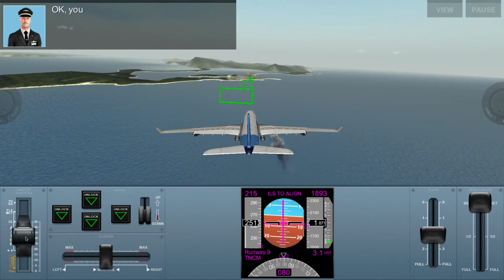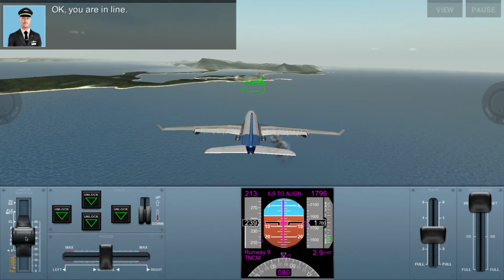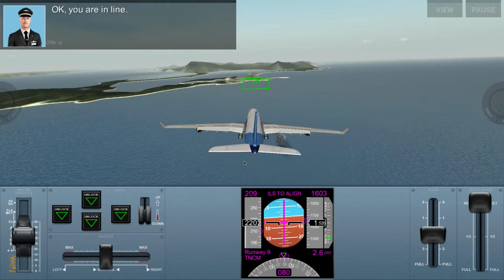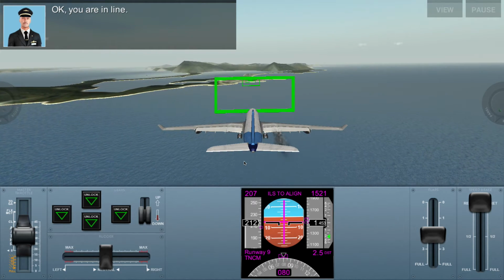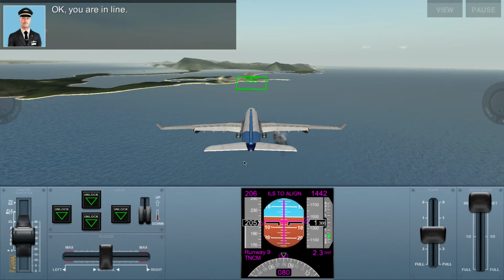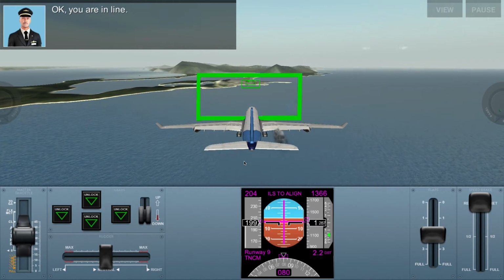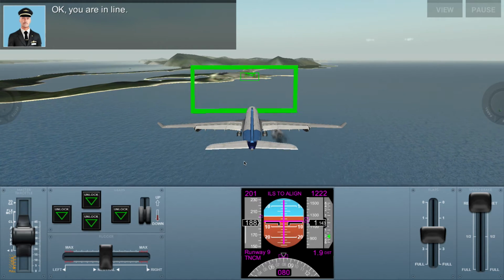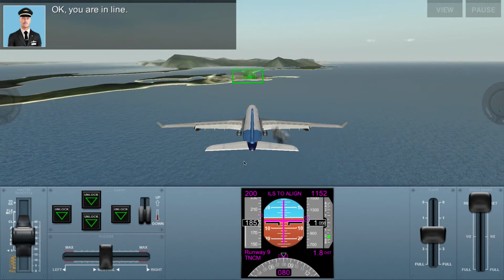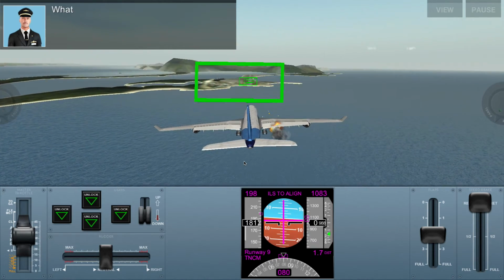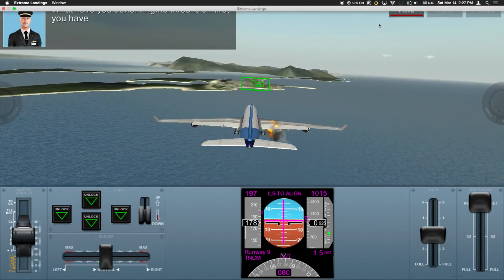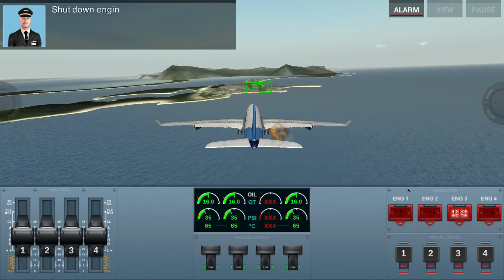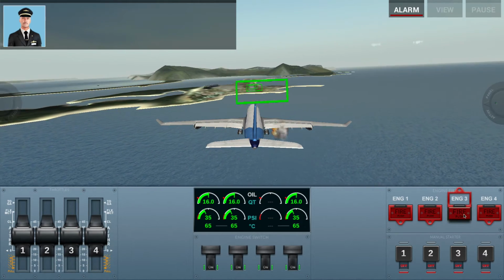And our engine is definitely in low motion, slow motion. It's on fire, so we're just going to make an extreme landing. Hence the game. An extreme landing. So our flaps are down. Okay, engine 3 is on fire. Alright, so we gotta hit the fire button.